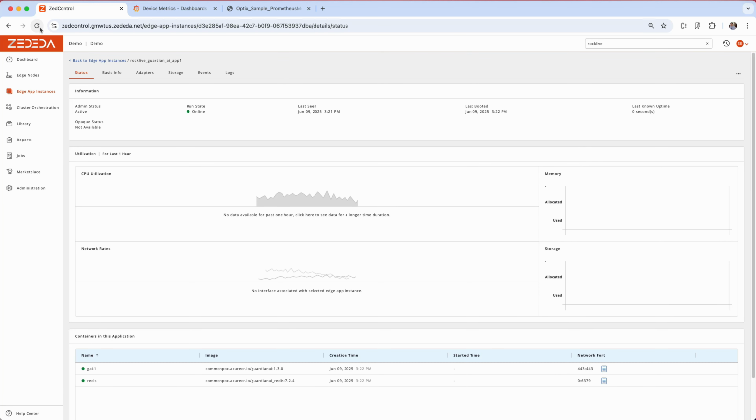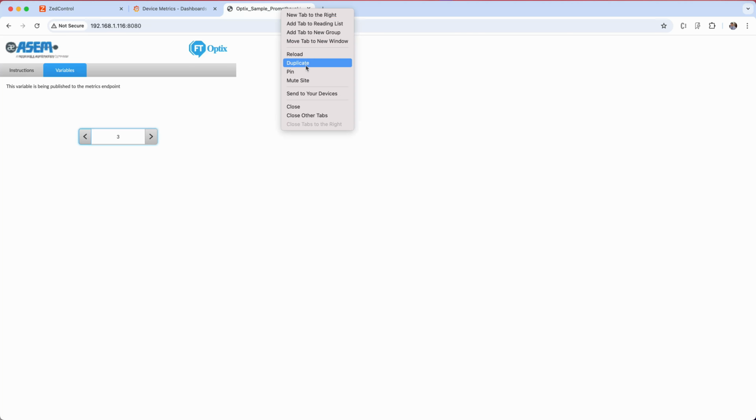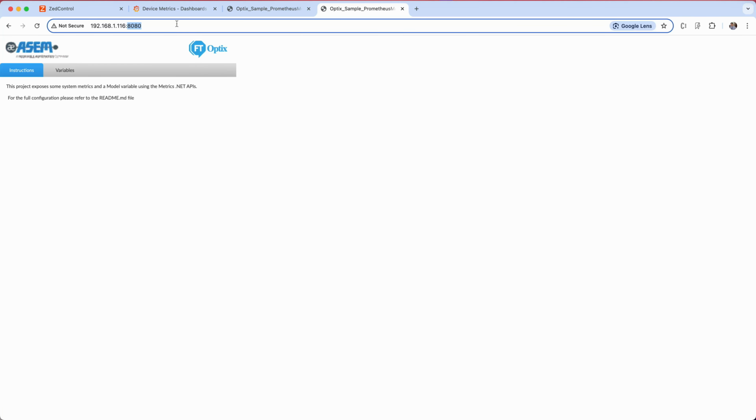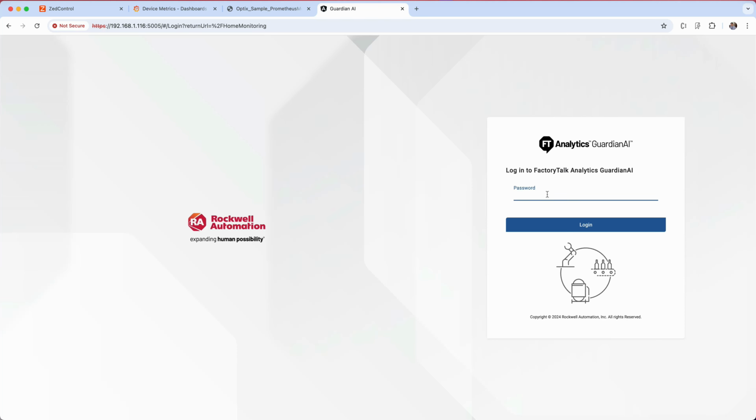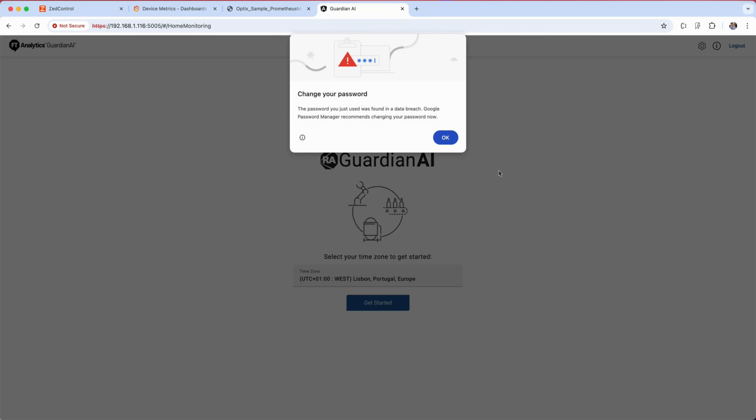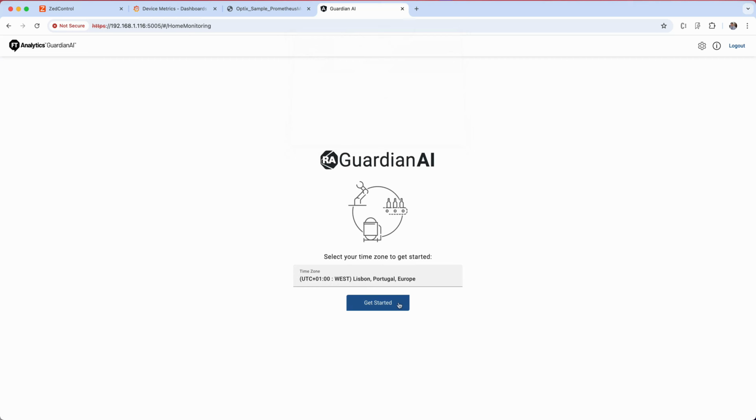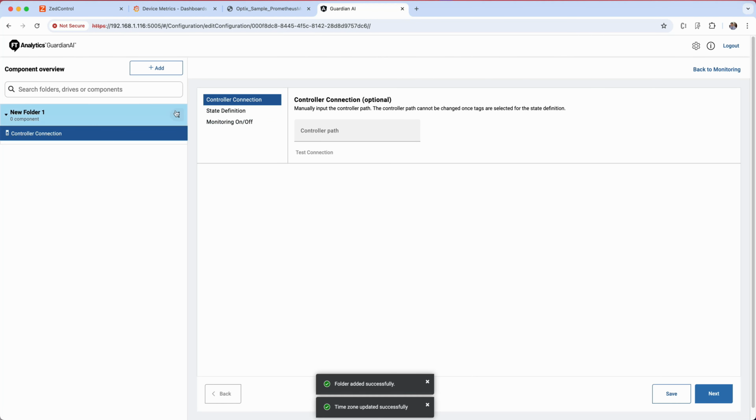And now the application stack is online, and you can see here the 2 containers that are part of the Docker Compose, so the Guardian AI and the Redis DB. So now we can connect to the Guardian AI UI on the runtime port 5005. So you can try here and set the 5005. And here we get access to the Guardian AI UI.